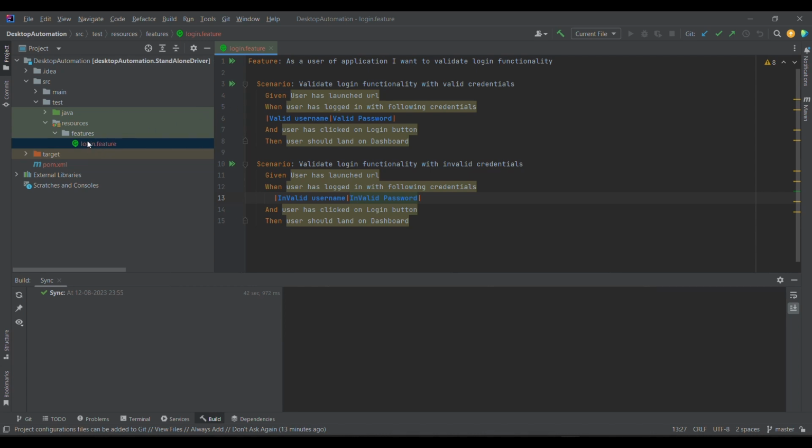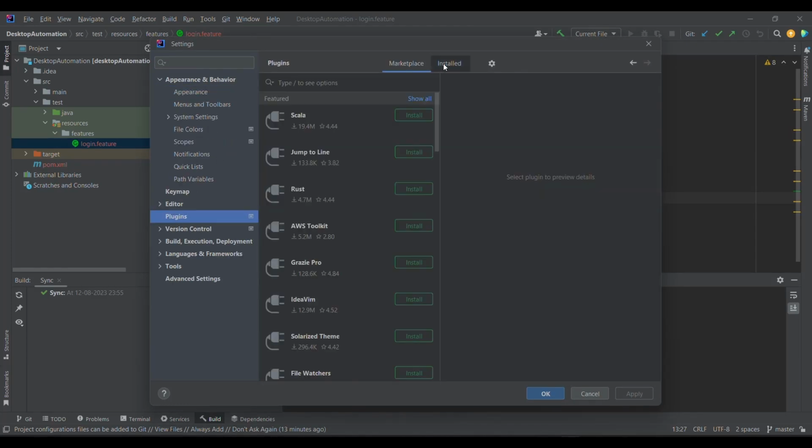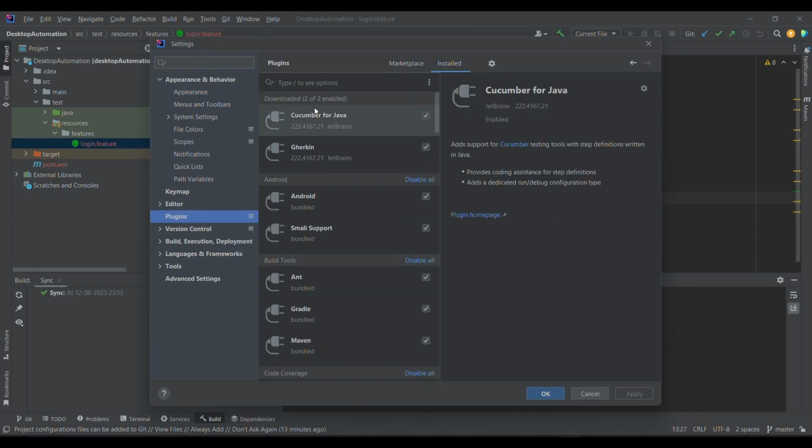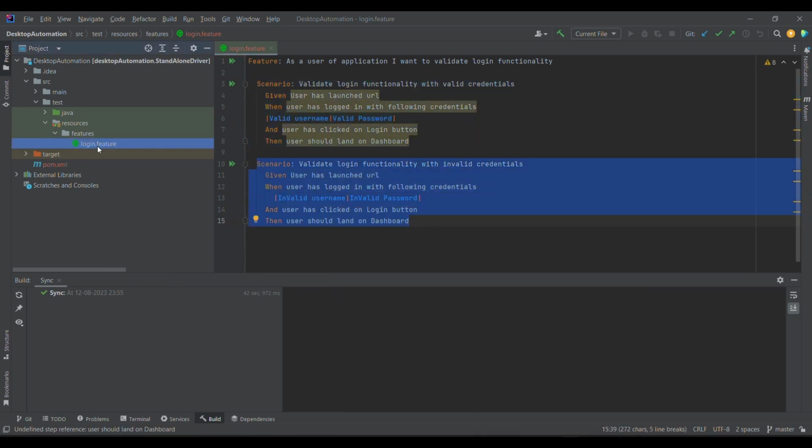In order to create a feature file in IntelliJ, this is the default plugin of Cucumber. In case you don't have that plugin, you need to go to file, settings, and here you will look at plugins, and from here you can download your plugins. If you look at it, it is downloaded. In case you are using Eclipse, you can search on the internet how to add the plugin. If you look at it, this is how we have created multiple test cases.